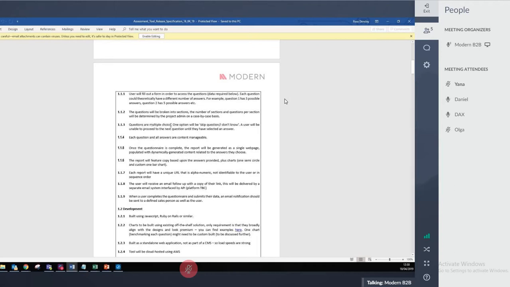Questions are multiple choice, which is obviously new or different. One option will be "skip question", "I don't know", or similar copy. A user will be unable to proceed to the next question until they have selected an answer. So they have to select something before they move on to the next question.